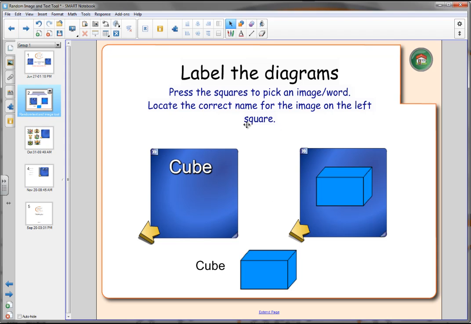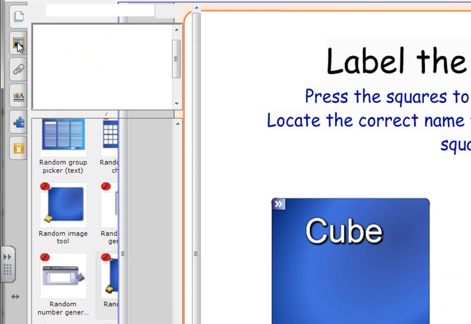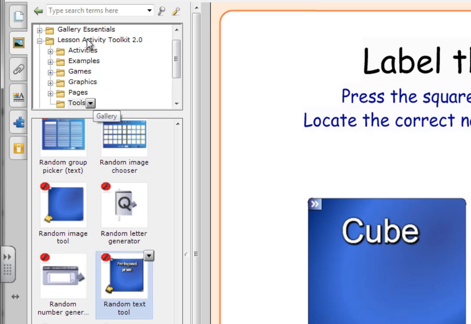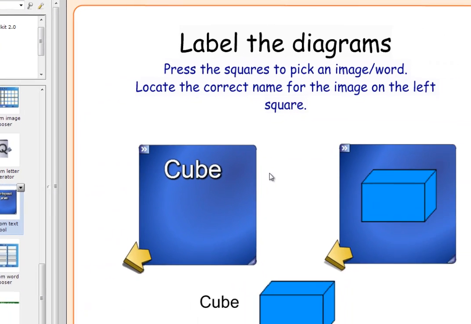Where do we find these tools? If I click on the Gallery tab, go to Lesson Activity Toolkit, click on Tools, you'll see that I have both the Random Image tool and the Random Text tool. In order to bring them in, I just double click on them or I drag them in. Let's have a look at them individually.